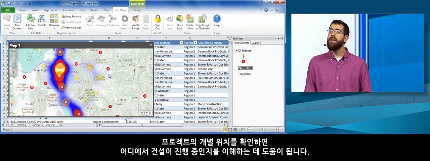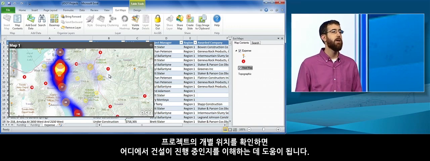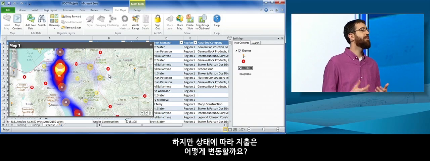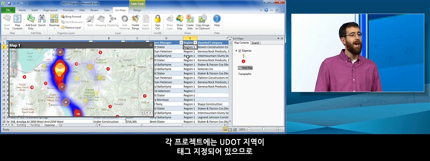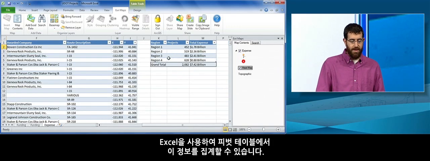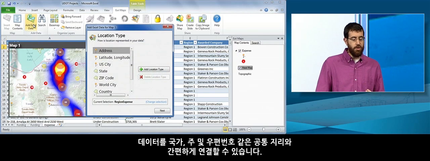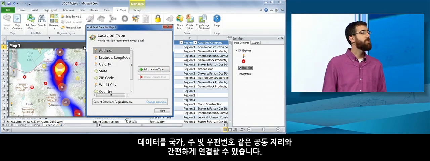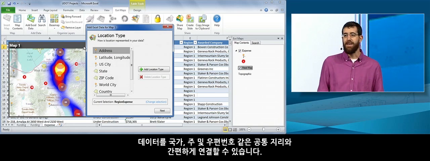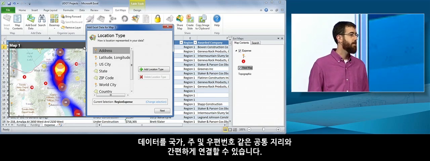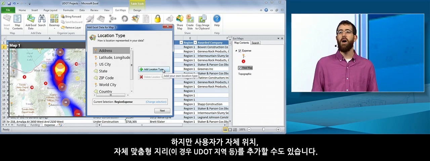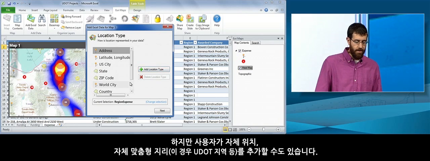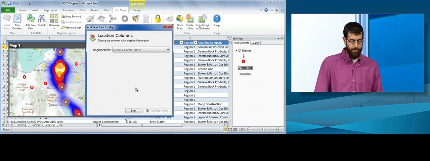Seeing the individual locations of projects is helpful for understanding where construction is happening. But how does expense vary across the state? Well, because each project is tagged with its UDOT region, we can use Excel to aggregate this information in a pivot table. You can join your data to common geographies like country, state, and postal code right out of the box. But users can also add their own locations, their own custom geographies, like in this case, UDOT regions.